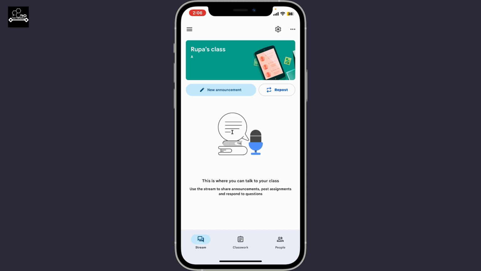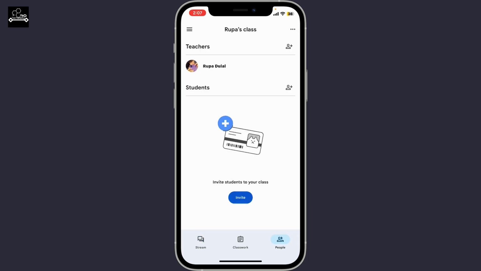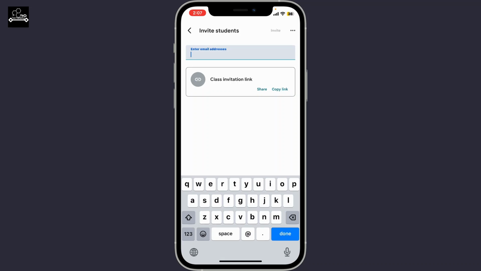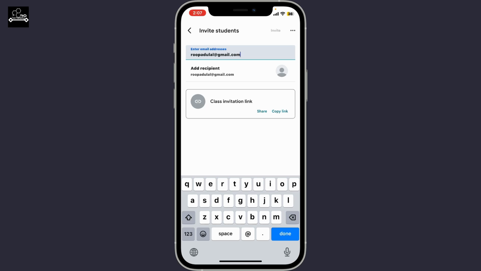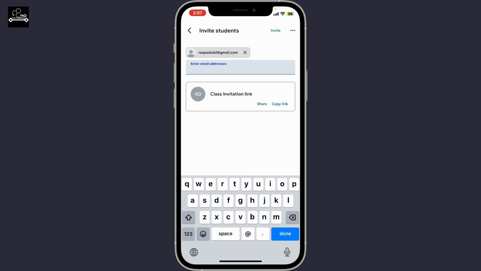After you open up your class, go ahead and tap on the People tab at the bottom right corner and then click on Invite. You can then enter the email address of the person or the student you want to invite. After typing down the email, select the recipient. You can add further emails. Go ahead and type it down. Add as many people or students as you want to add into the class.